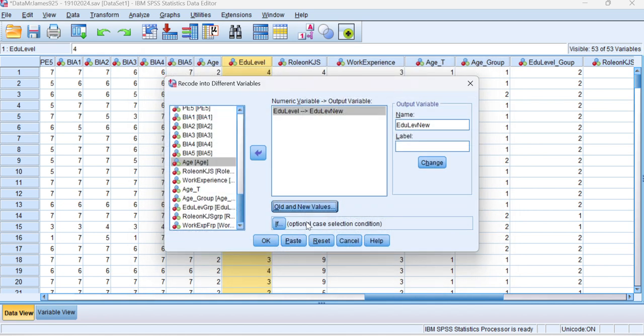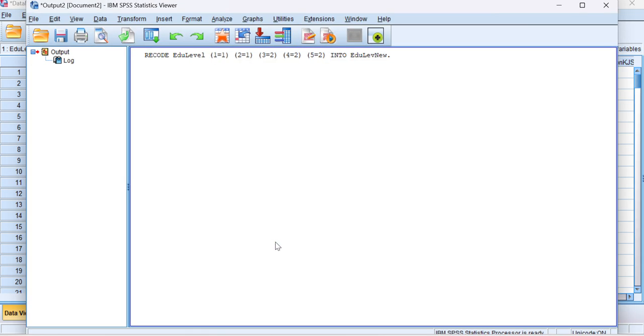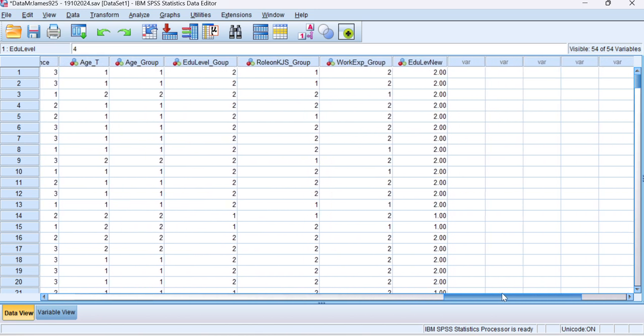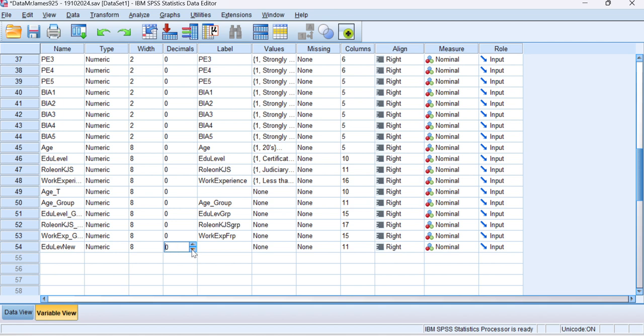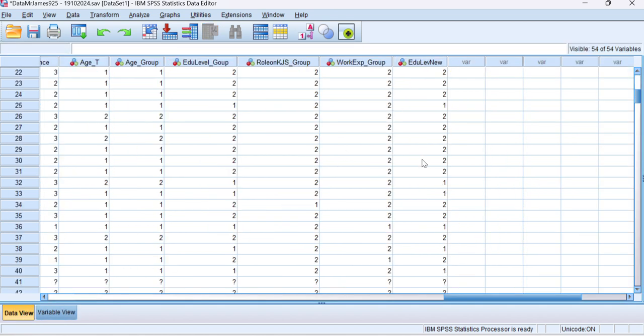Then continue. After that, just say OK. SPSS will execute that, and you can see 1 is 1, 2 is 1, 3 is 2, 4 is 2, 5 is 2 in the new variable that I called Edu Level new. So if you go to my SPSS, you'll find that I have this new variable with 2s and 1s, but you see it has 2 decimal points. I need to remove those 2 decimal points and maintain 0. So that is how you convert that. So we're going to use this new variable in our moderator analysis for education level.